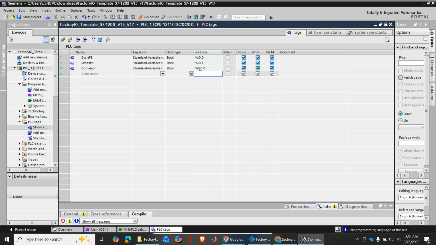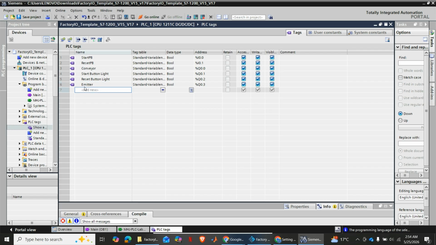Then here I have start button light. Okay, here it increments to Q0.1, correct, then reset button light is Q0.2, correct, then I have my emitter Q0.3, then I have my remover Q0.4, and then I have my warning light, Q0.5. So everything looks good. I've written all my tags and their addresses.